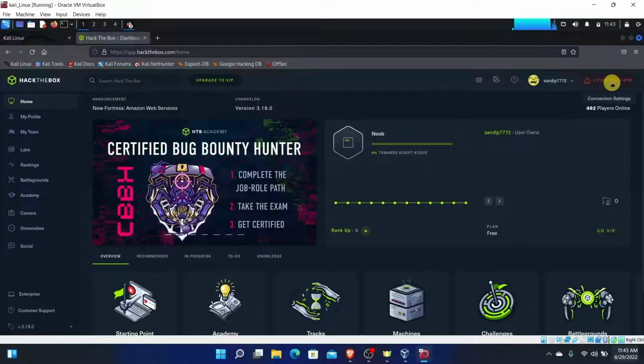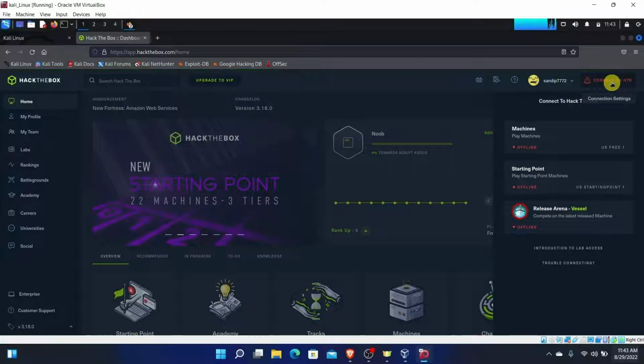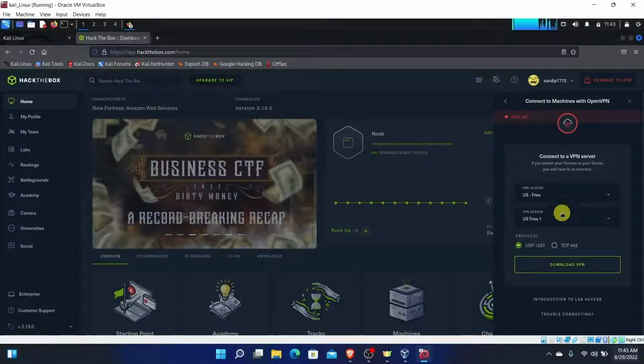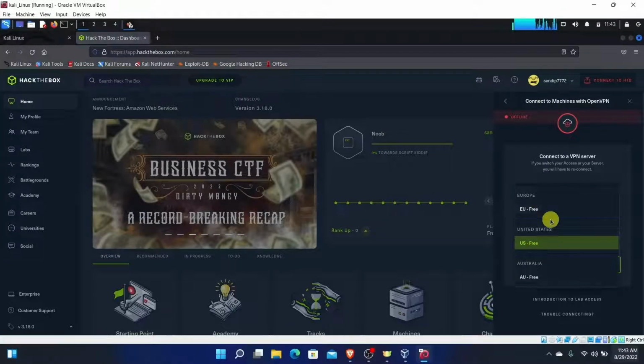Here you can see that, here, click on Connect to HTB and select Machine. And then click on OVPN. Now you have to choose the server for Hack the Box. Here I am using the US server.